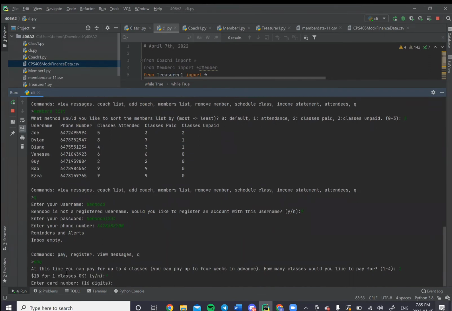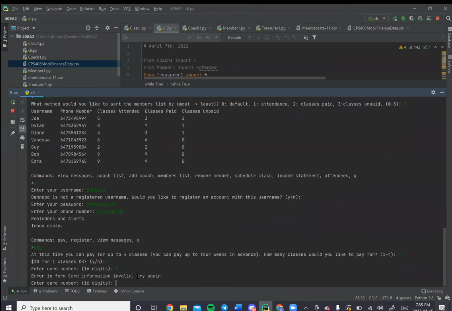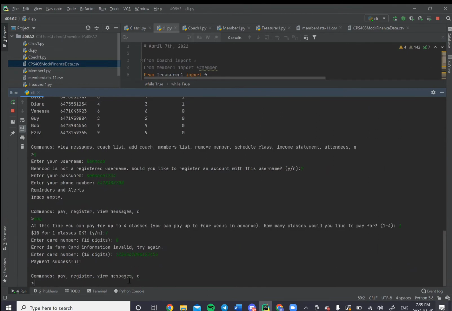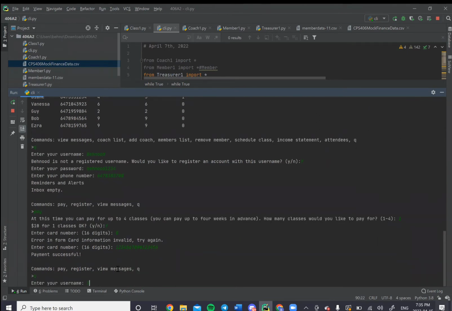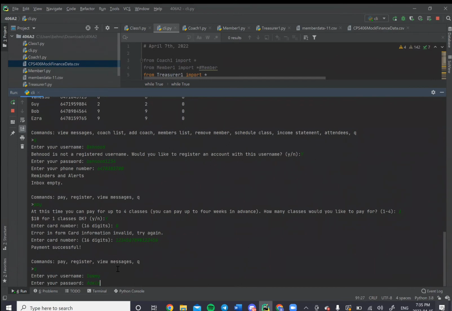Okay. Yep. Enter card number. Let's say a random thing. Oops, invalid error. All right. Let's go ahead and say 1, 2, 3, 4, 5, 6, 7, 8, 9, 10, 11, 12, 13, 14, 15, 16. There we go. Payment successful. All right. Let me see in Sammy's page what happens.